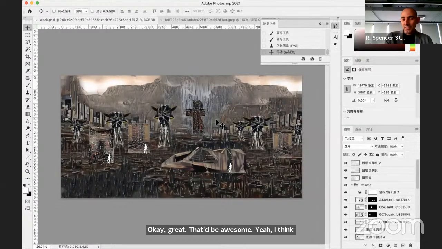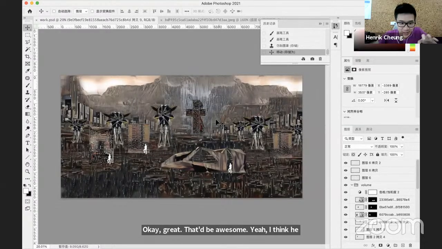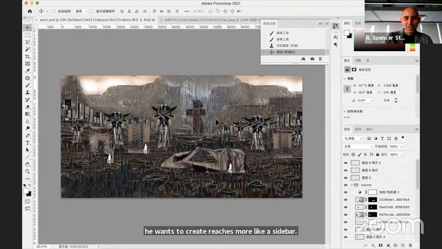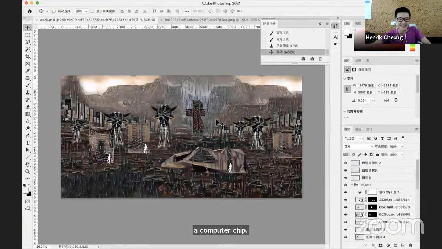Yeah. I think he mentioned that he tried to pick up the windmill and the cross in the middle because they look like the style he wants to create, which is more like a cyberpunk. And he also liked the texture of the overall image, like a computer chip, I think. Okay. Yeah. Good. More or less. Thank you, Henrik.